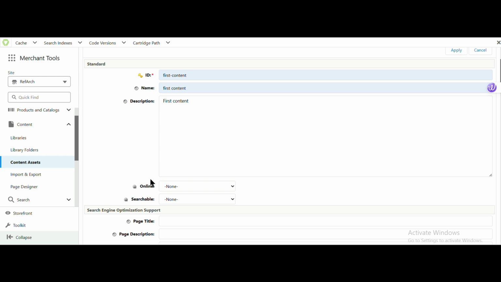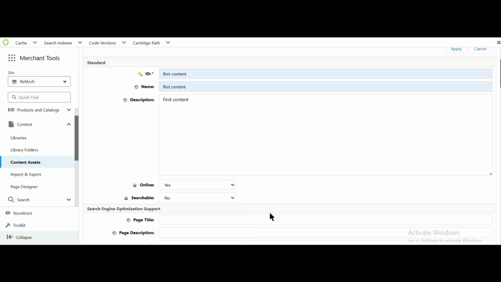Make sure to set the online field to yes so that the content is visible on the storefront. Set Searchable to no, as we don't want this asset to appear in search results.